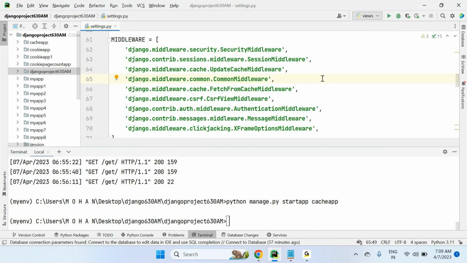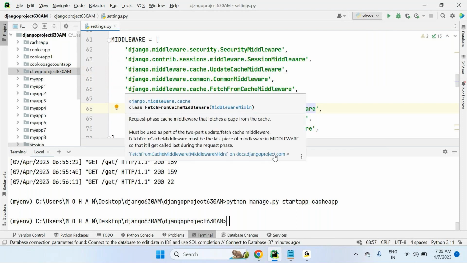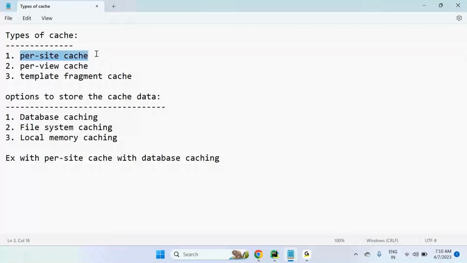Yes. So this is only for working with per site cache, not for working with per view cache and template fragment cache. Strictly remember. These two middlewares are only for working with per site cache. Later, when we start working with per view cache and template fragment cache, these two middlewares must be removed.